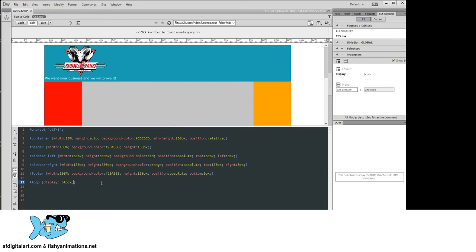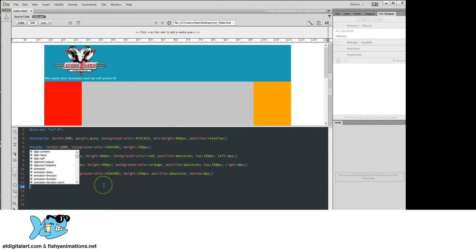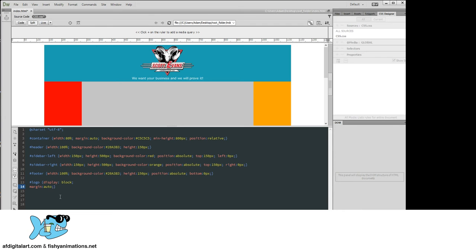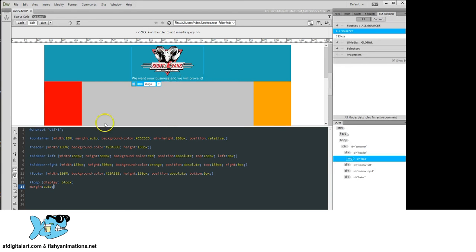So what I'll do is just left click and have the cursor flashing after the closing bracket, hit enter, come on down, and what I'm going to do is add what's called a margin. So let's say we want to center this. So I'm going to do a centering margin, which is called margin auto. So if I type in margin colon auto semicolon, my logo goes perfectly centered across my header.